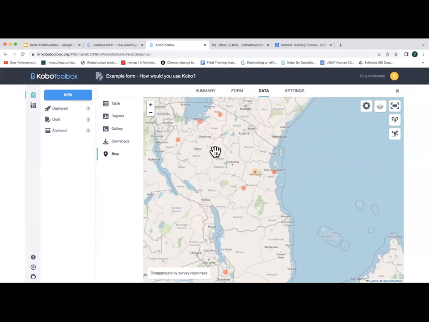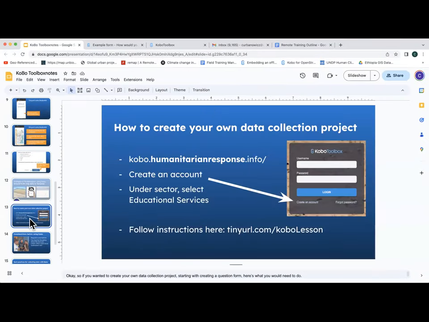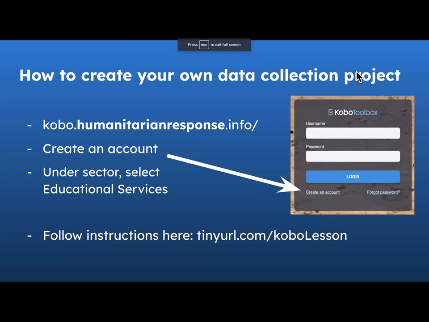Okay, so that's just to give you an example of what a form looks like and what the output looks like. If you wanted to create your own data collection project, you would start with creating this question form, like the question form you just answered. So here's what you would need to do.